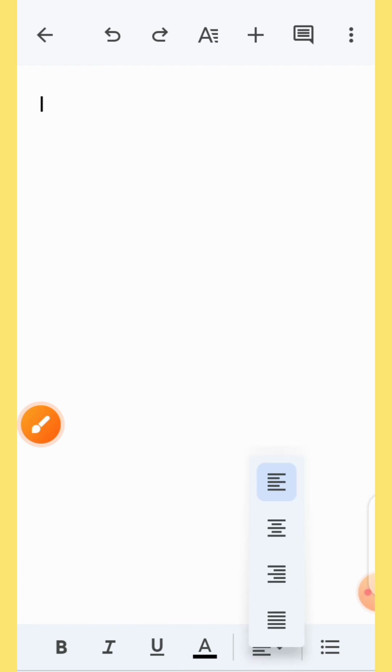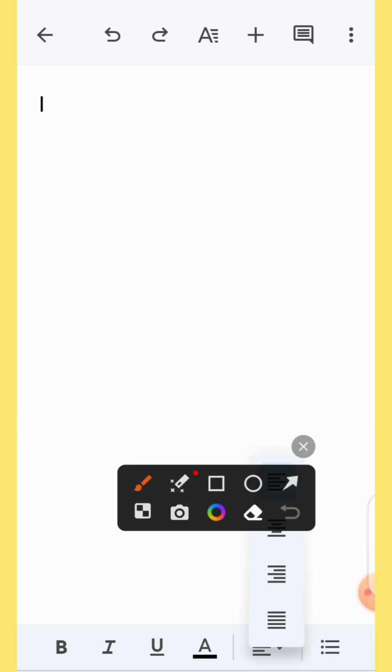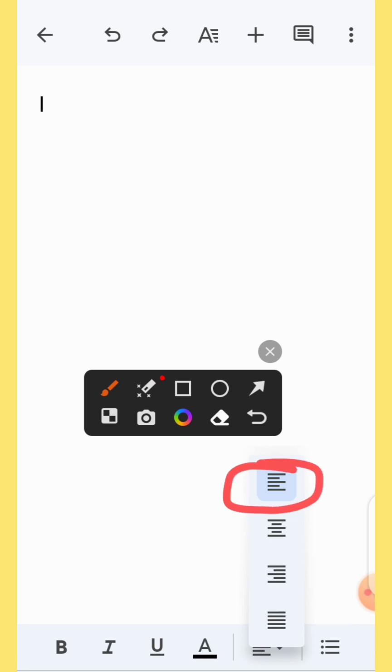So we have left align, center align, right align and justify. This first one is called left align. If you want all your text to be on the left hand margin, you make use of this one.